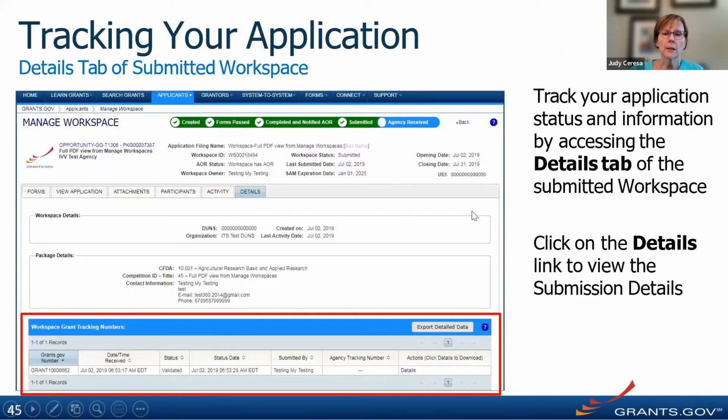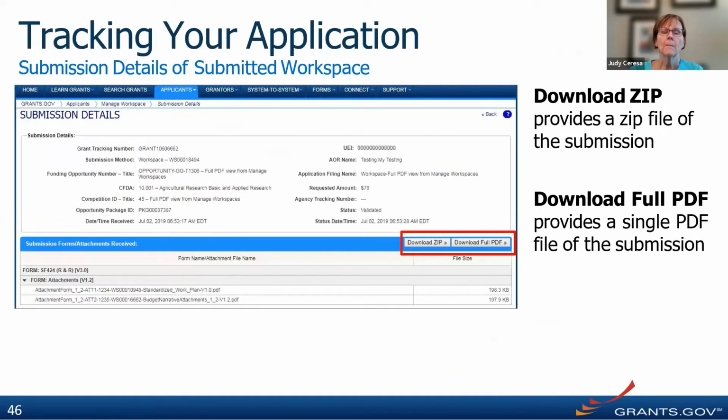You want to, again, like I said, track it. You can track it through your Workspace to see it through its submission. In this case, it was submitted. You can also, after you've submitted, download the entire zip file, or you can download the full PDF of what you submitted so you can actually see what the application is going to look like when the agency retrieves it.